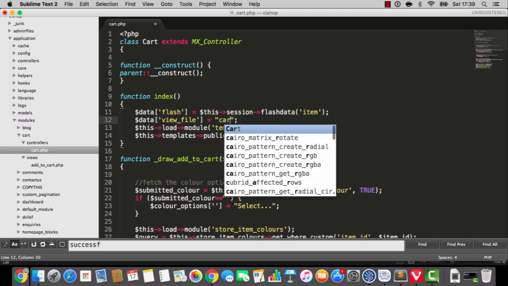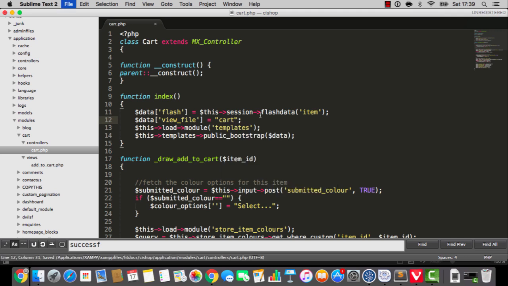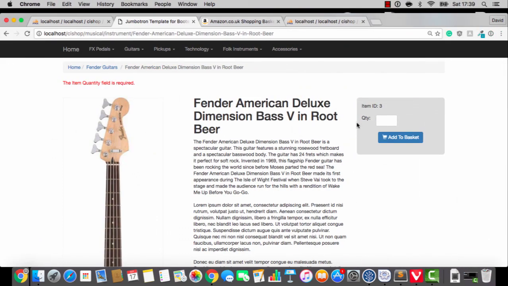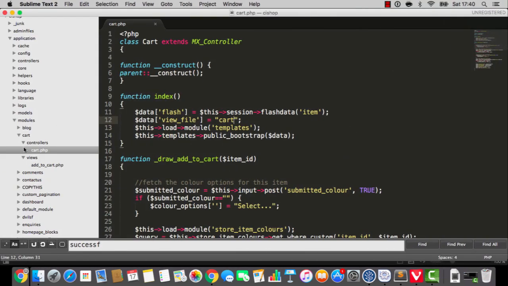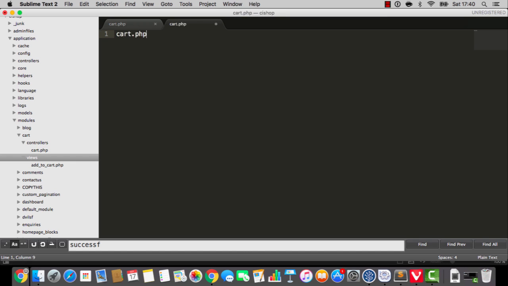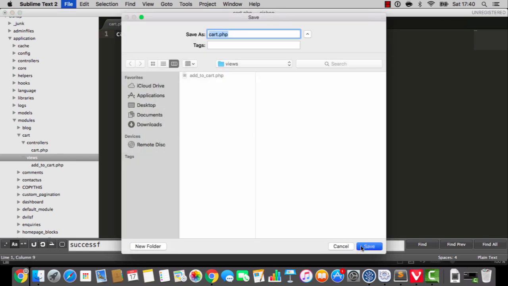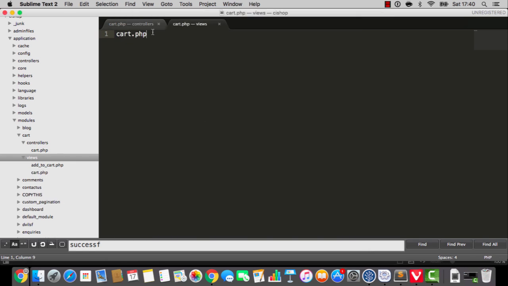I'm going to change the view file to cart, okay? And when someone adds an item and everything is cool, it goes well, it's taking them to the cart controller, right? And it's looking for a file called cart.php. Okay, that's it, cart.php.